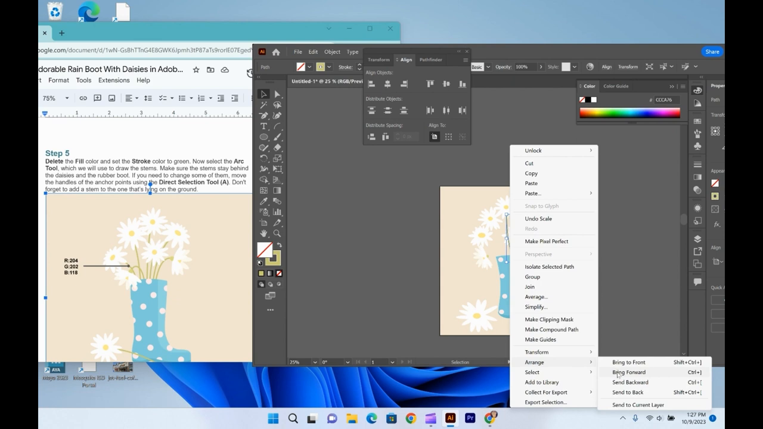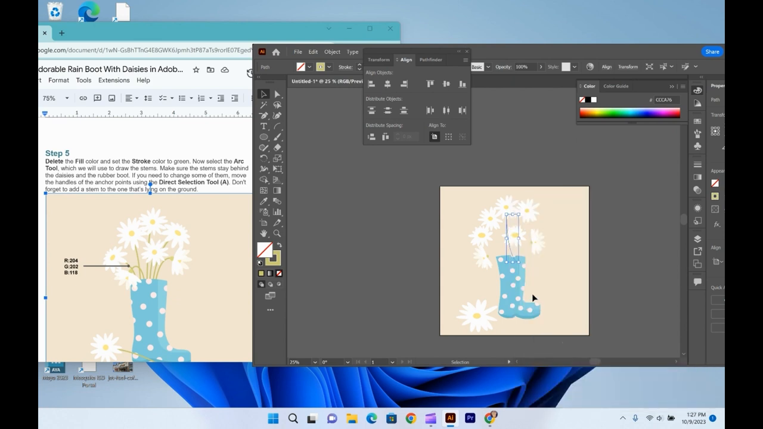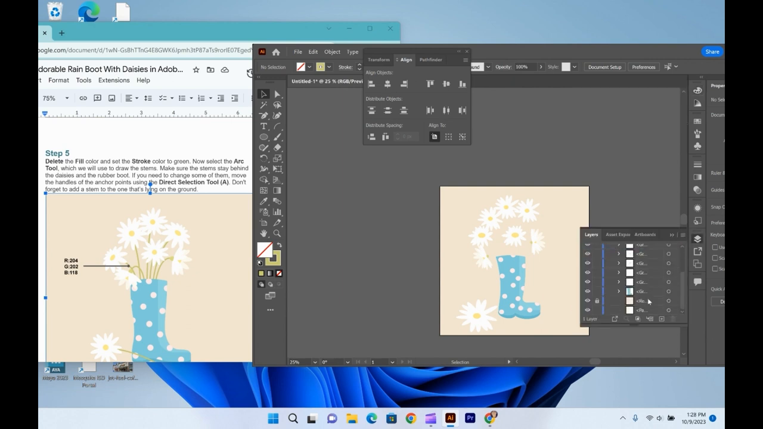Arrange. So if I send it to back, it's going to disappear behind my background. What I can do is also create a different layer. And then take that rectangle and move it down. There we go.